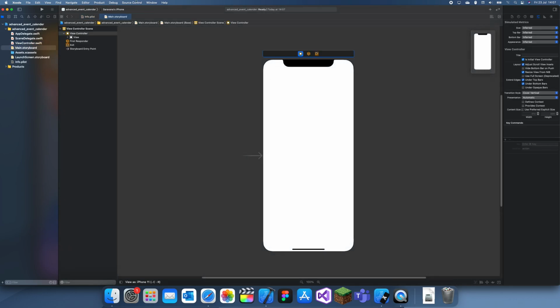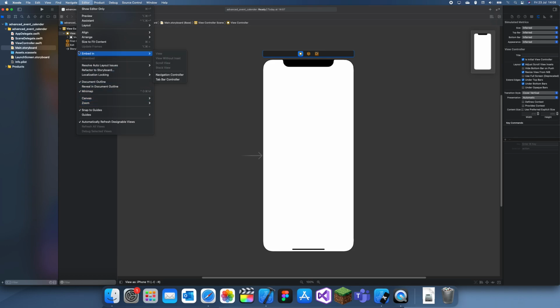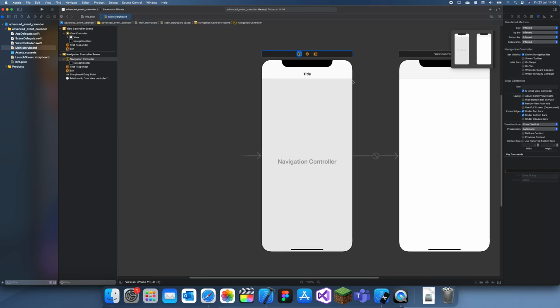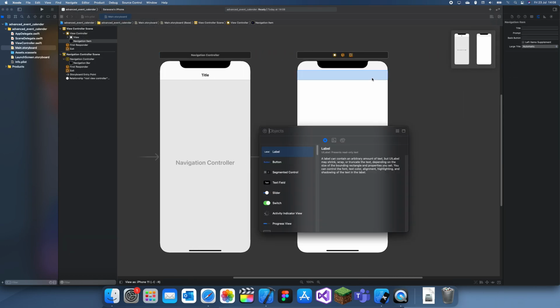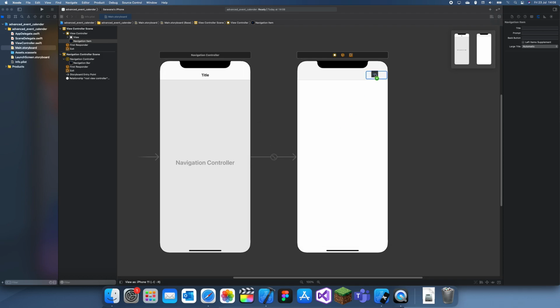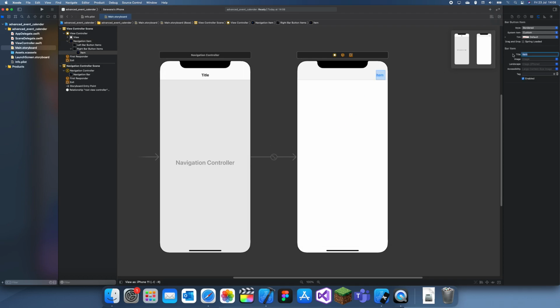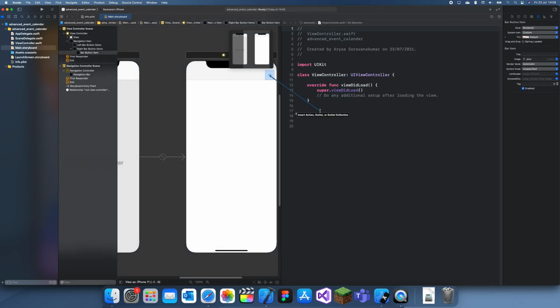So first thing I'm going to do is embed in a navigation controller, and then I'm just going to add a plus sign here as a bar button item. So we can just make this image plus, like so, and then we'll just link this up over here. Add event button.